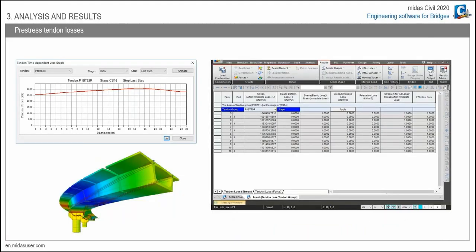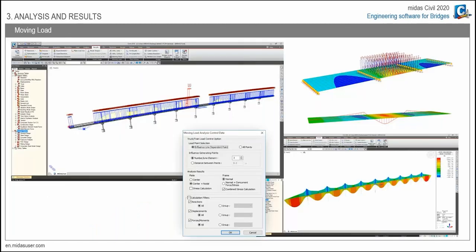Then pre-stress tendon loss can also be seen, in tabular as well as graphical format, for each construction step and construction stage. Then, as I have told you, moving load analysis is based on the influence line approach. So with that, we can see various critical positions of the vehicle causing the effect.